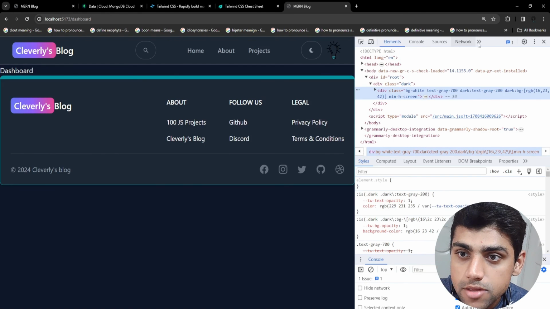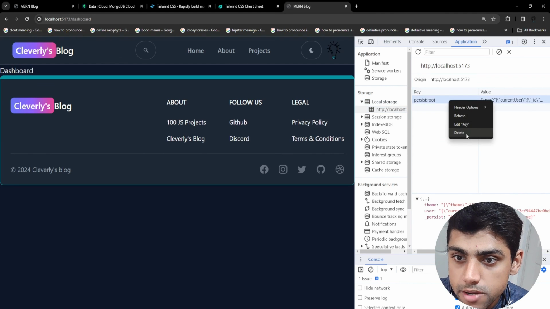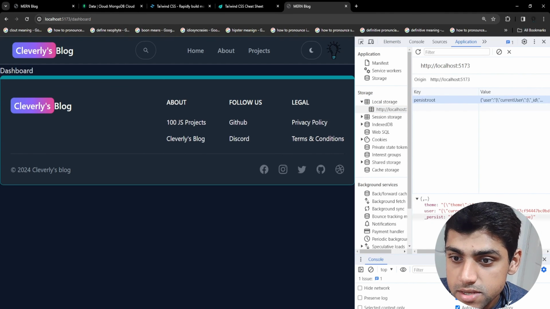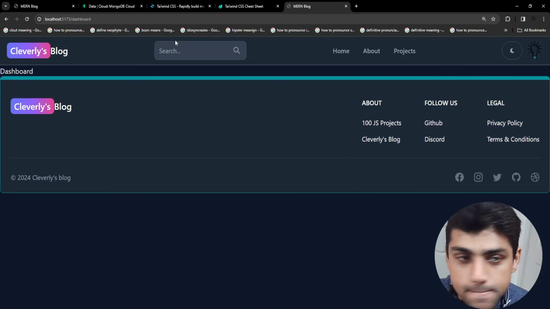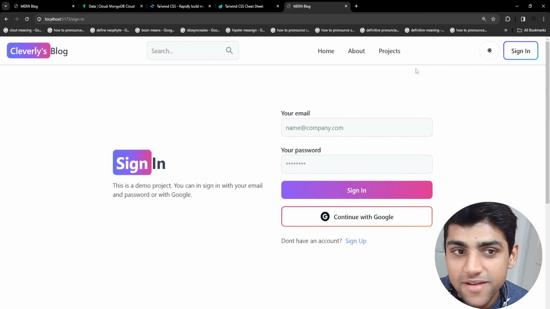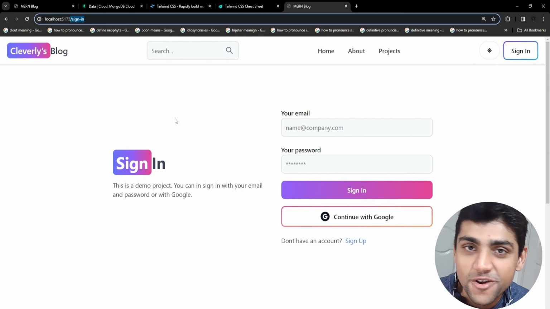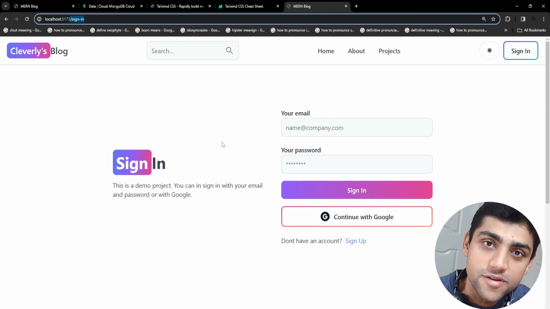So in application, delete it from local storage. And I've realized one thing: this is also storing your theme preference. Now, if you delete this, your theme preference will be gone too, and you are redirected back to the sign-in page. No more accessing your dashboard or user profile.